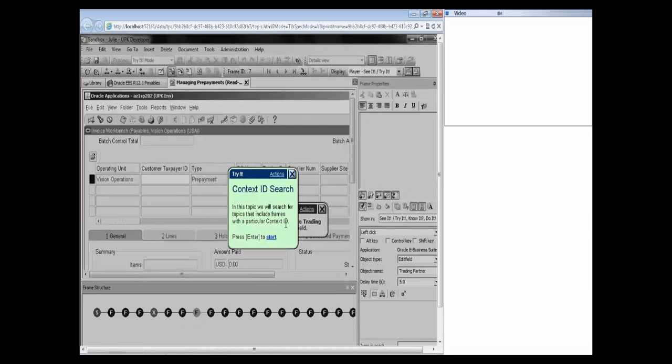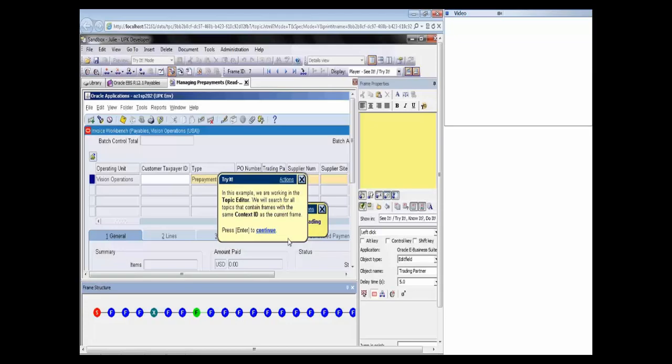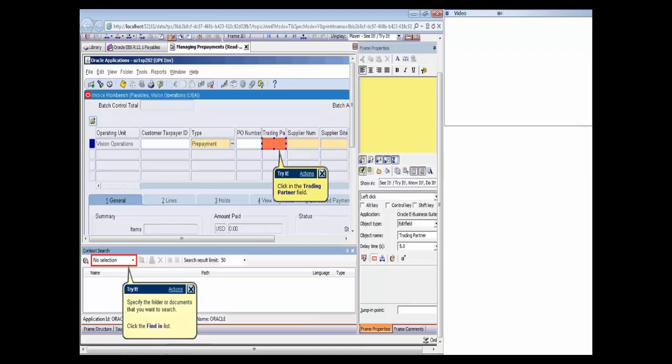So here we are in our topic editor. We've got a frame showing, and this is the specific screen for which we want to search for other examples of, based on the context ID of the current frame. Okay, so next to our context ID button, we now have this new Find Context button. And what that does is open up this context ID pane down the bottom here.